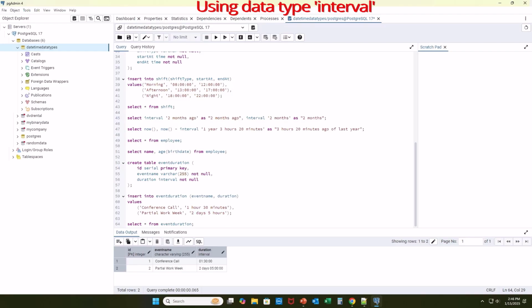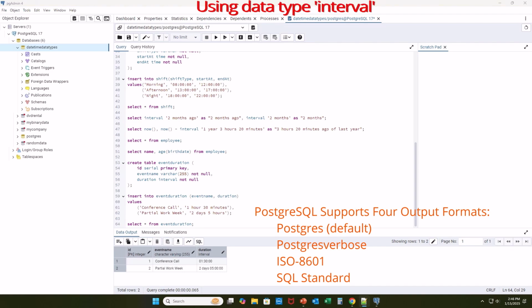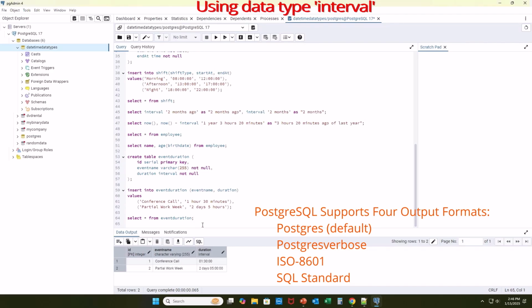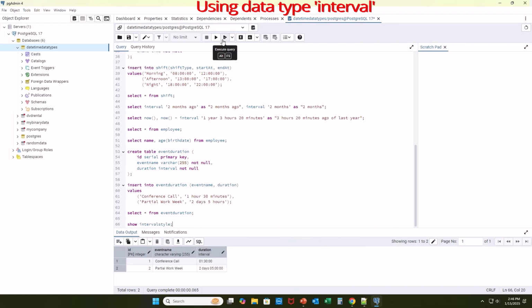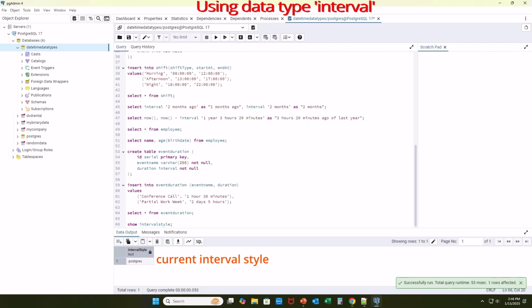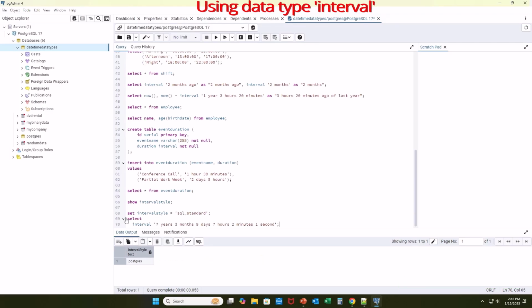PostgreSQL supports 4 output formats for interval: Postgres, which is the default, Postgres verbose, ISO 8601, and SQL standard. First, let's show what the current interval style is set to, which happens to be Postgres. Next, we'll look at an example using SQL standard.